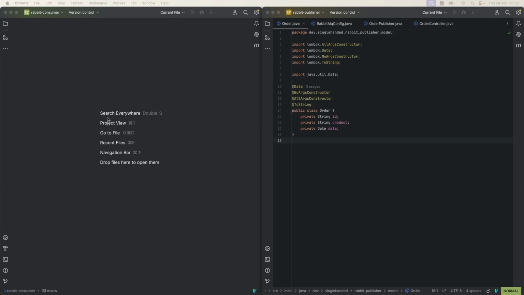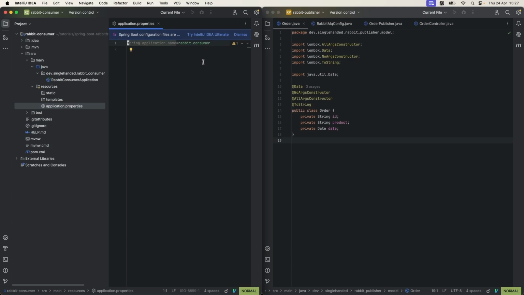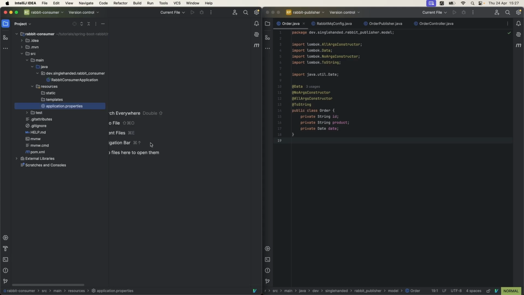So concentrating on the consumer, remember that we plan to run the producer and the consumer apps at the same time. So we need to assign a different port number to our consumer. So let's open up application properties, and we can just add in server.port, and we'll make it 8081 because the default port is 8080, and that's what our publisher will be running on.